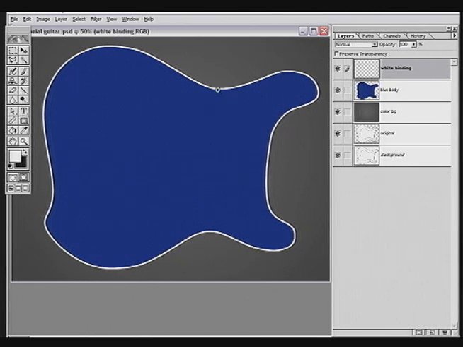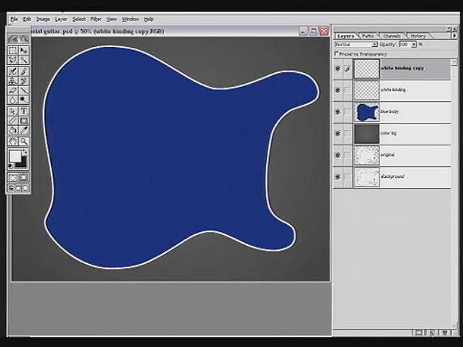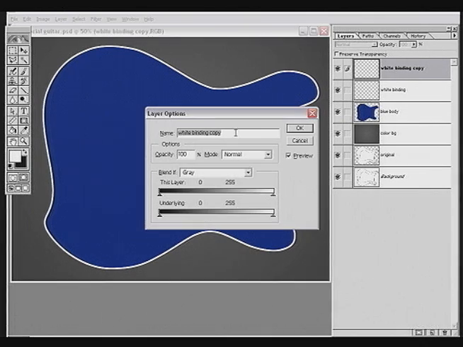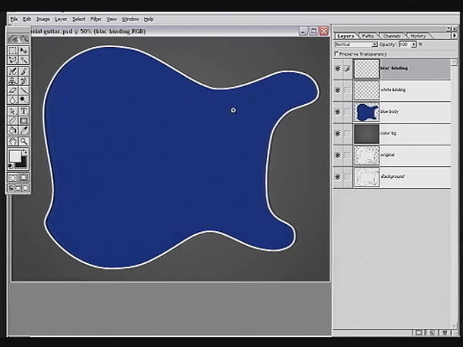So we made this binding by using the stroke function. You can't really see it on here, but our white binding lives on this layer right here. Now, if I wanted to, I can duplicate this layer, drag it to the Make Layer icon, and we will call this black binding. I can control click, just like any other selection. We control click there and we get the outline of that blue body.